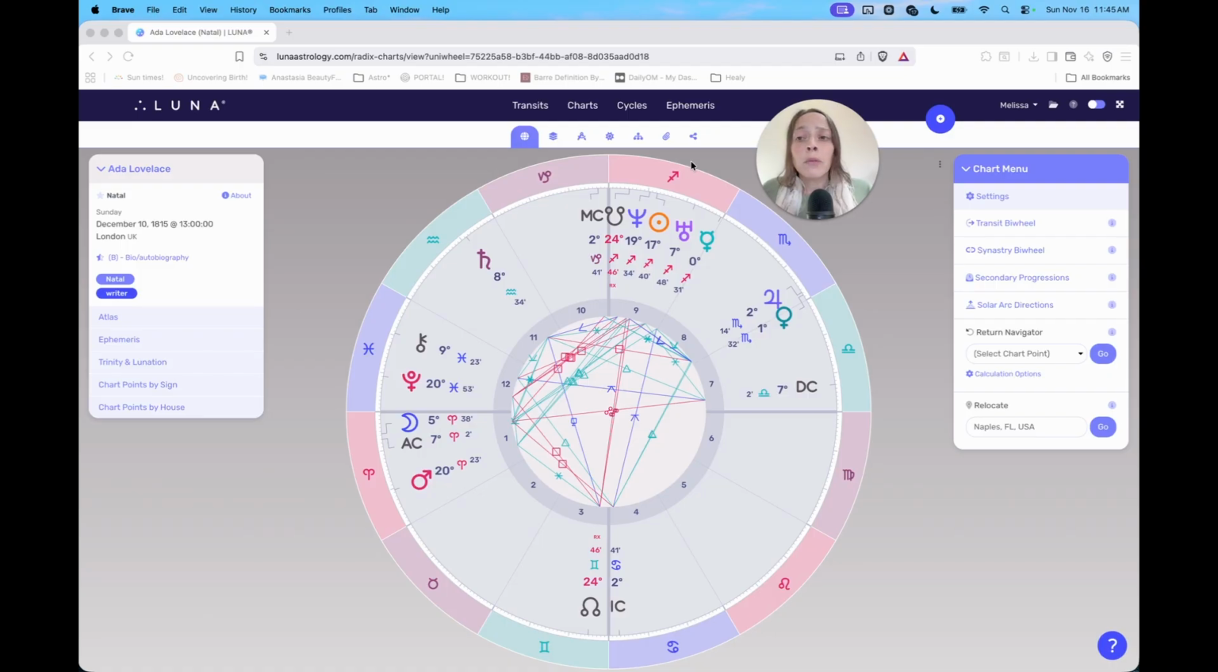One thing I really love about this toolbar is that it's contextual, meaning that depending on the kind of chart that you're looking at, it's going to show you different options. For example, here we are looking at a saved profile. We're looking at Miss Ada Lovelace, who's one of the public figures listed in LUNA's extensive database of public profiles. And you'll see that there is a paperclip for taking notes.